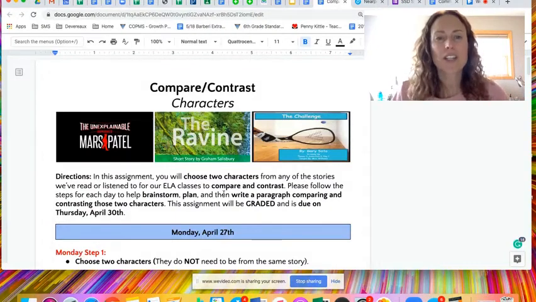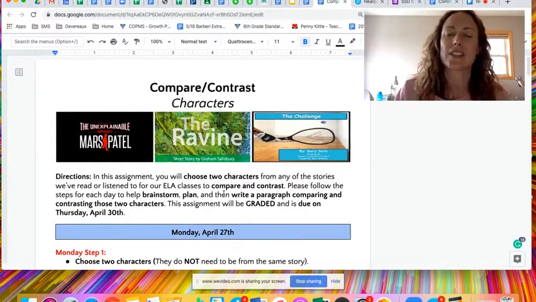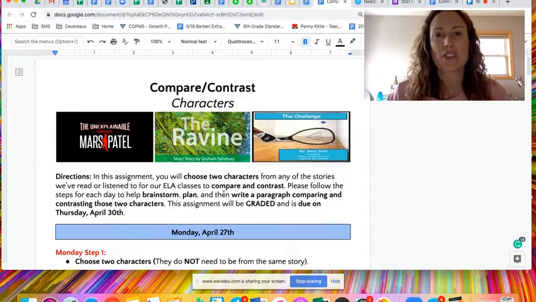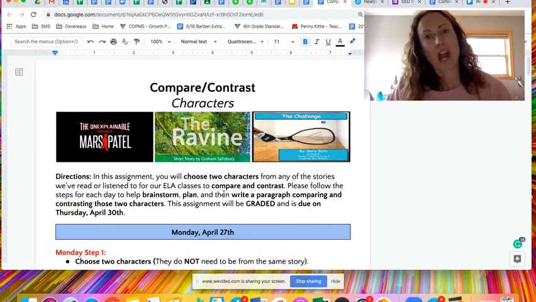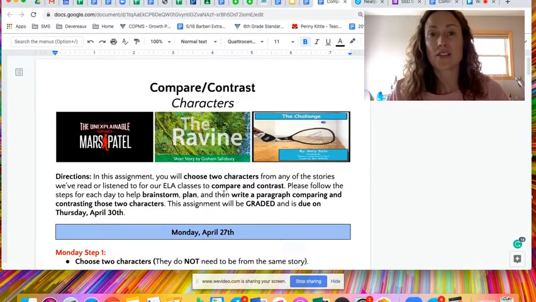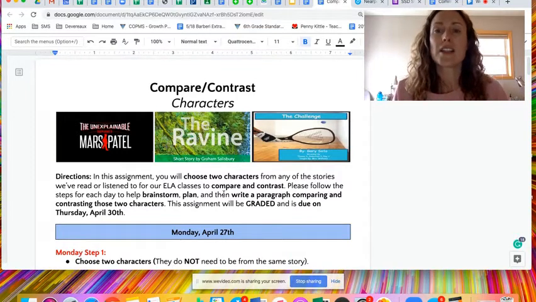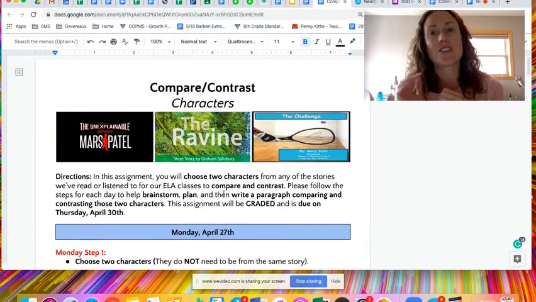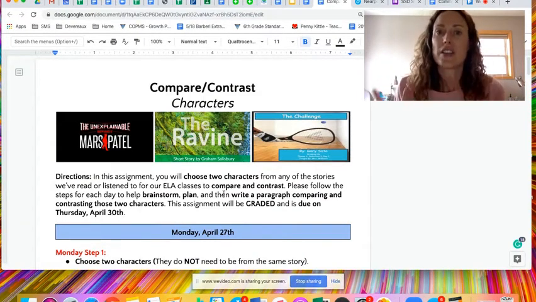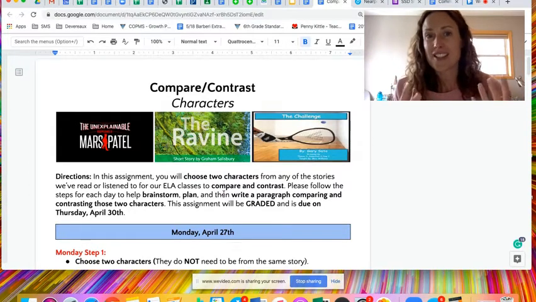All right, today I'm talking to you about our compare and contrast characters assessment. That's right, this week you have an assessment or performance task for language arts class. Last week we did practice with using comparing and contrasting vocabulary, writing sentences, using evidence to explain how something compared or was similar, and how it contrasted or was different. So this is your check to see how you're doing.